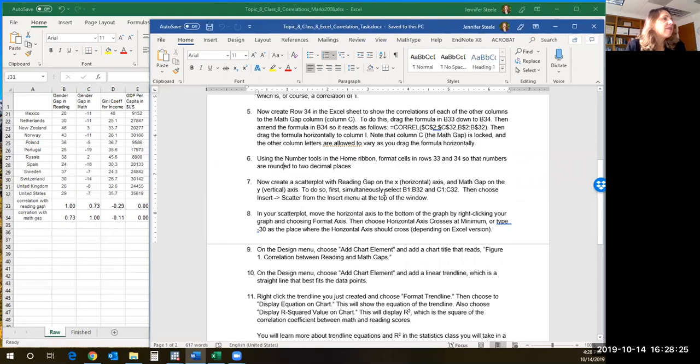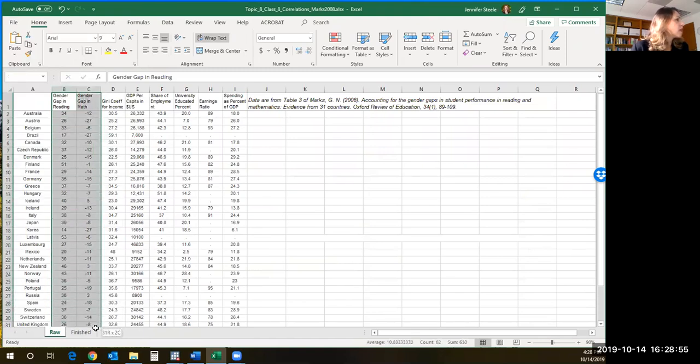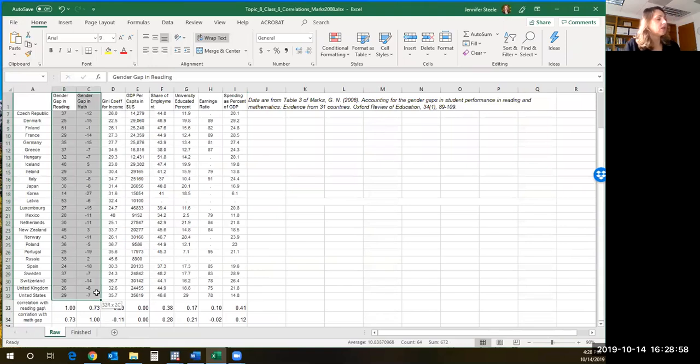Okay, so next in step 7, we're going to create a scatter plot, and reading gap is going to be on the x-axis and math gap is going to be on the y-axis. So to do that, we need to select both arrays, the reading gap and the math gap. We're going to select the raw data for both. And then we're going to choose Insert Scatter from the Insert menu. So we go here. I'm going to actually highlight the headers as well, the header row as well, but I'm not going to highlight the correlations at the bottom. I'm just going to highlight down to United States because the correlations are pre-calculated for us, and instead we want the graph to do that calculation.